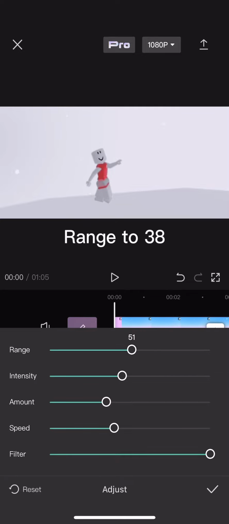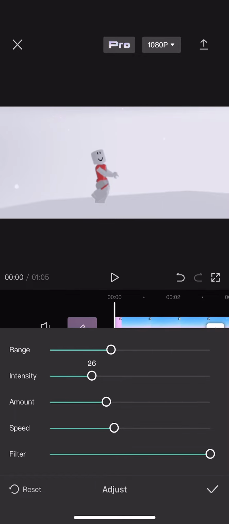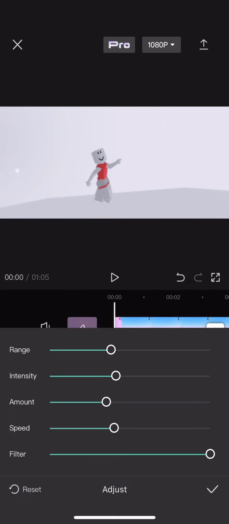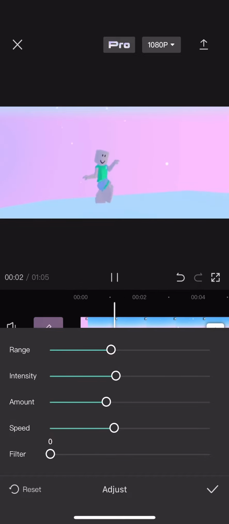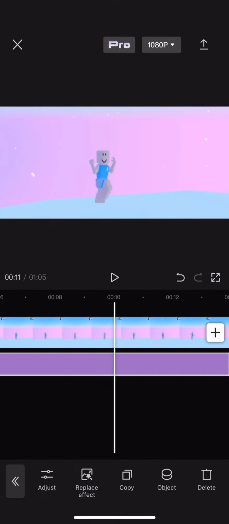Range to 38. Intensity to 41. Filter to 0. Make it fit your whole vid.